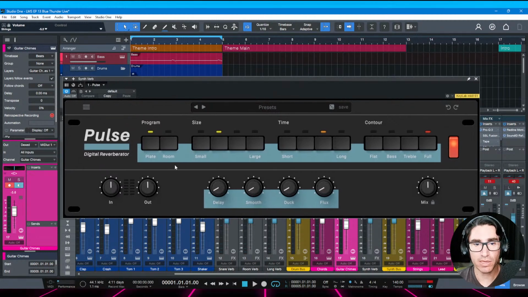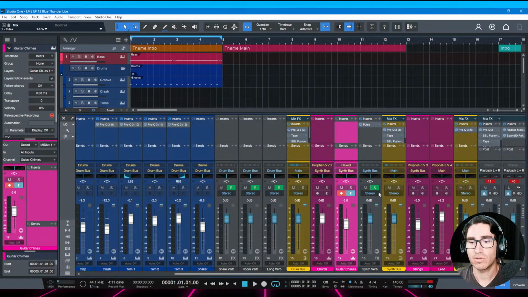So let's go with a kind of a room, medium size, or kind of large size, and large time, with about 40 milliseconds of pre-delay. Mix 100%. And let's see how it goes.